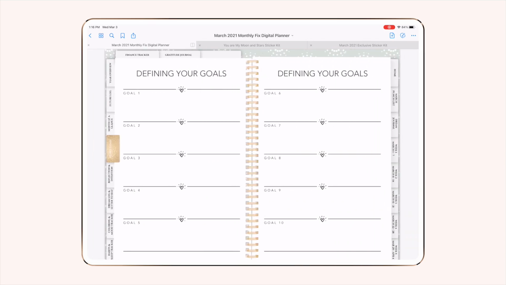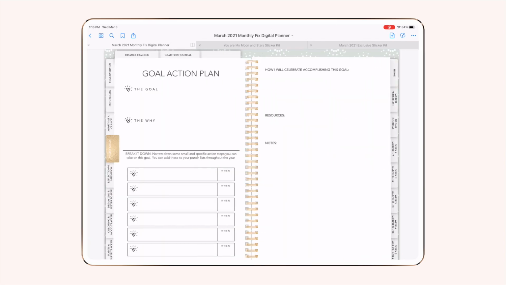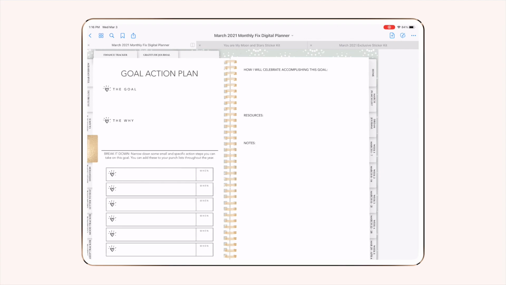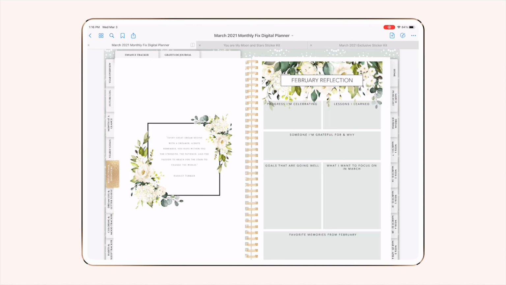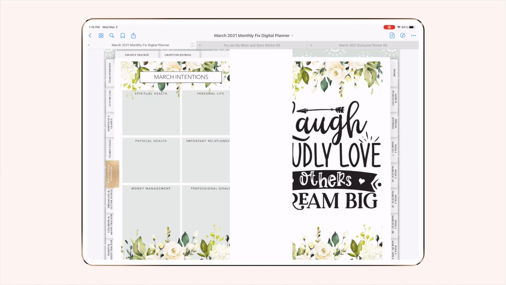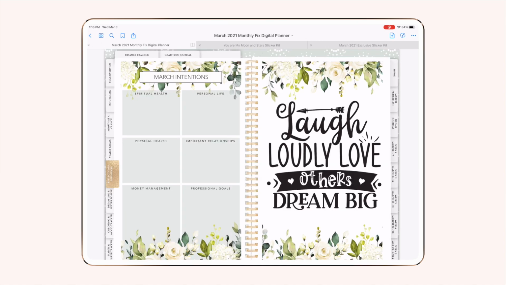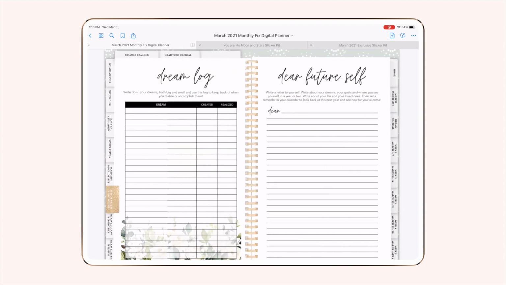And then I create a plan for those goals on the goal action plan page. After that, you have the February reflection page where you can look back at last month, as well as the March intentions page where you can set your intentions for this month specifically. After that, these pages are the curated pages for each month, so they do change every single month.